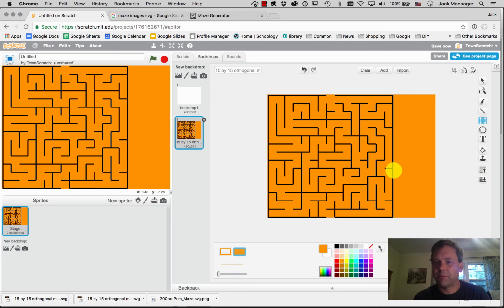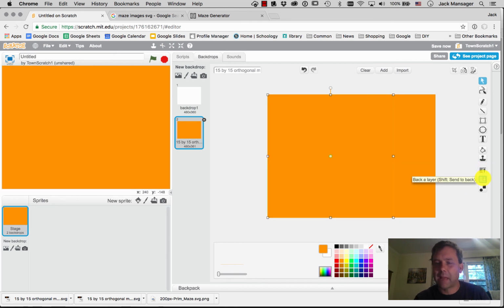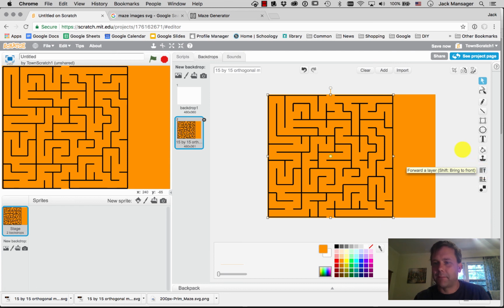If I want to move my maze back, I can just pick my maze. Oops. Make sure you have the select tool in order to select things. And I can move it back again. Now it's in back. So you can have fun playing with that.